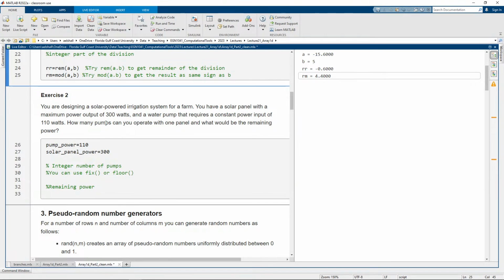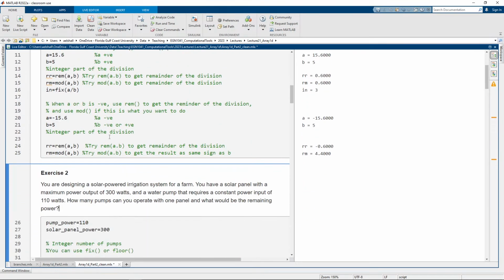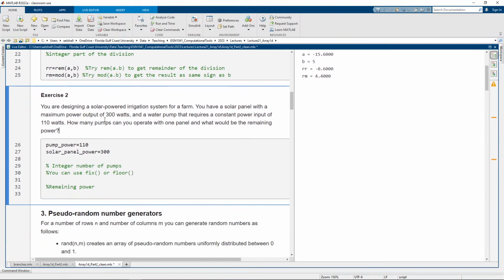So basically, I have 300 watts, and each pump requires 100 watts, and I'm asking how many pumps can I operate. Basically I want to find the integer part of the division, because there is no such thing as 2.1 pumps or something like this. So in that case, yes.